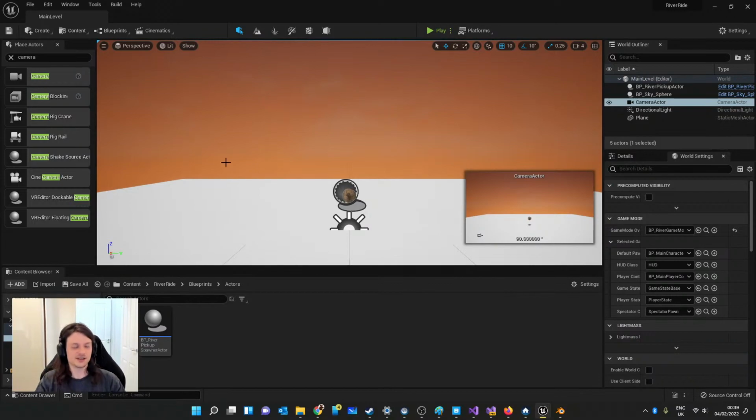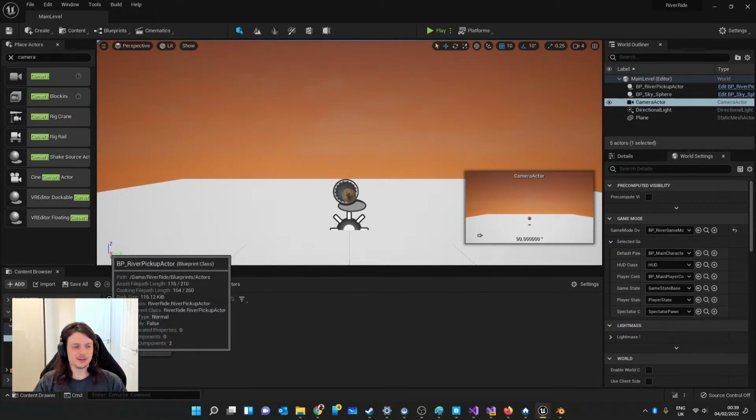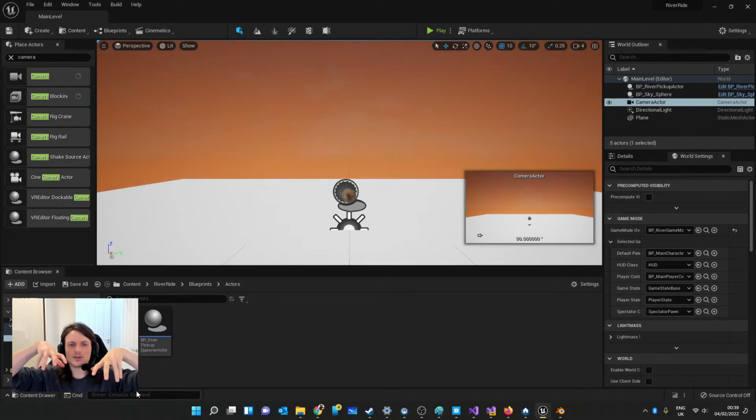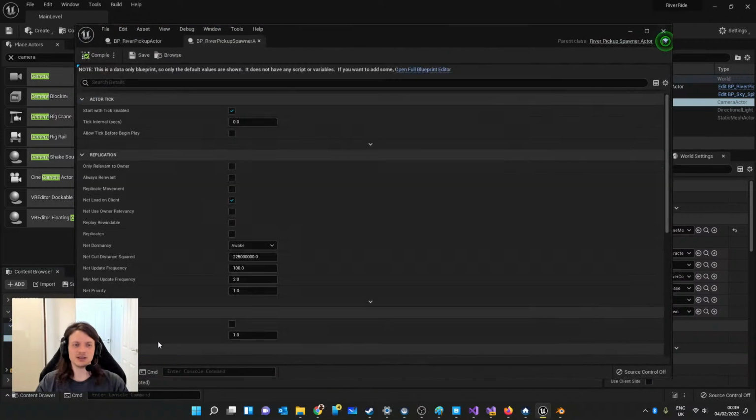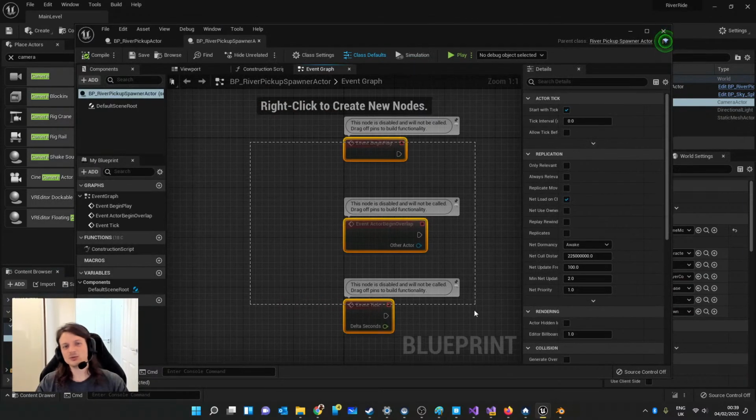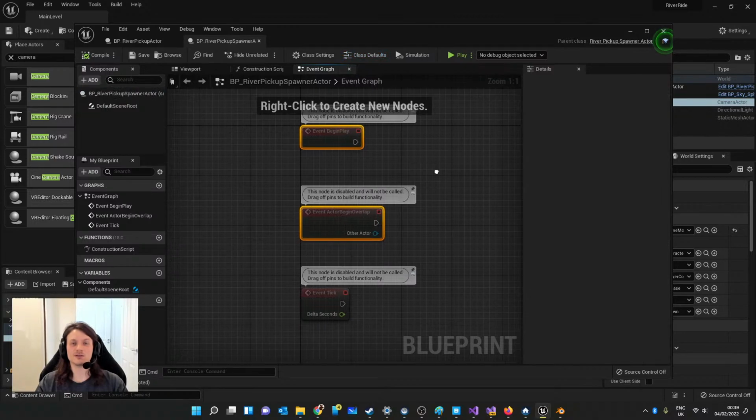Okay, so the next thing is let's get that spawner in. So the spawner is going to create multiple items every, I don't know, n seconds at some kind of position. Okay, so let's do that. So if we go to actors and we go to the RiverPickupSpawnerActor, now we can go into the blueprint and we can click on this button up here and we can do all this kind of funky stuff with graph and blueprint.